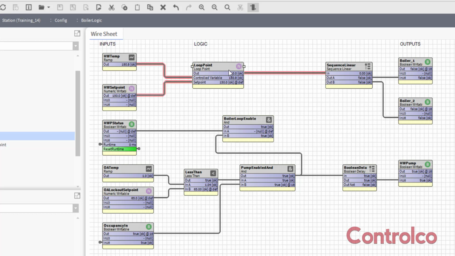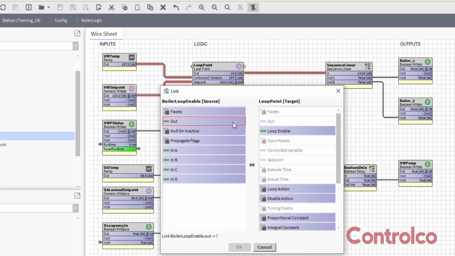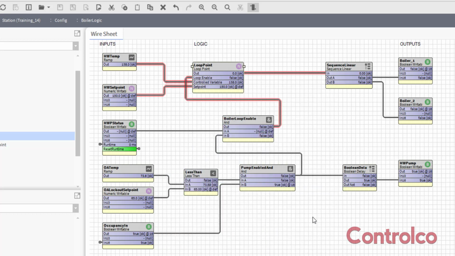This loop point has an enable slot on it. So if I take the boiler loop enable and I enable and disable the loop point, it will then go to 0 anytime it's not enabled, which effectively will tell the sequencer to go to 0, and the sequencer will tell the boilers to turn off. So that's how I'm going to approach this piece of logic. I'll link from the out slot of my boiler loop enable to the bar at the bottom of the loop point, and then I will select the loop enable and hit OK. And now my logic is complete.